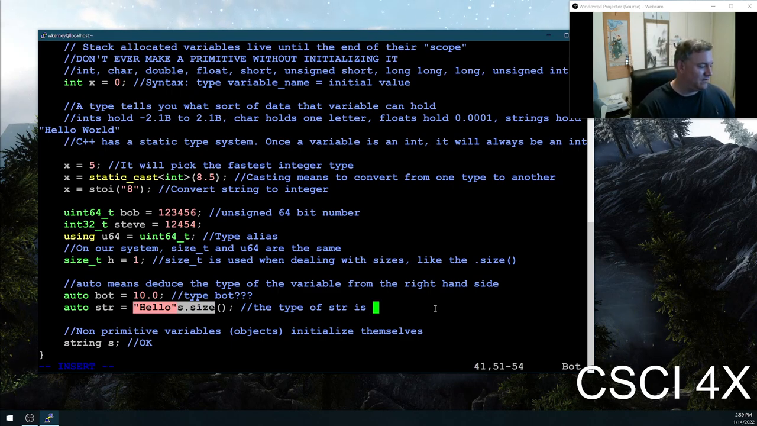What is the functional difference between size underscore T and int? Int is a signed 32-bit number. It can hold positive numbers and negative numbers, and they go up to positive 2.1 billion and negative 2.1 billion. An unsigned 64-bit number holds values from 0 to that large number that I've cleared off the screen. It's like 13 trillion billion or whatever. 64-bit numbers can hold much bigger integers. All right, so that is that.